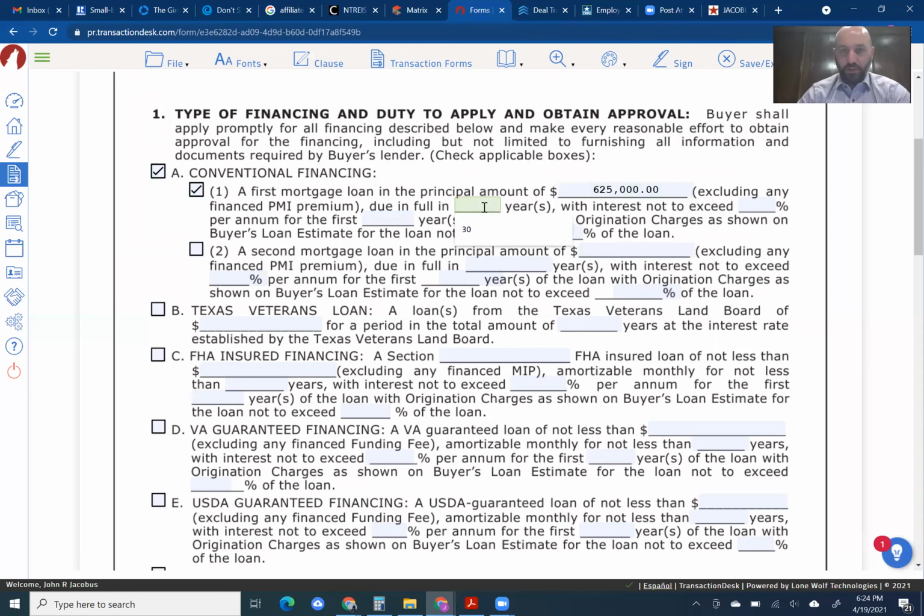We're going to do this over 30 years with an interest not to exceed 3.5. We're going to do 3.5 right now. And it's due for the next 30 years as well. And not to exceed 1% of the loan. Okay. So that's what you'll put in there.